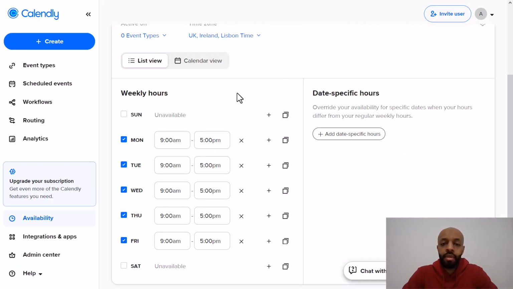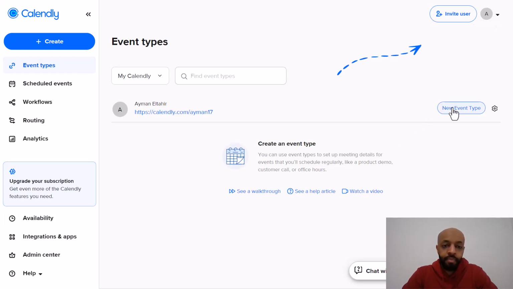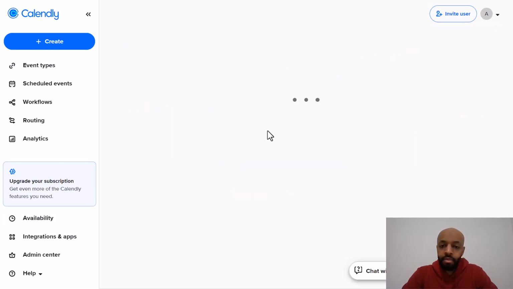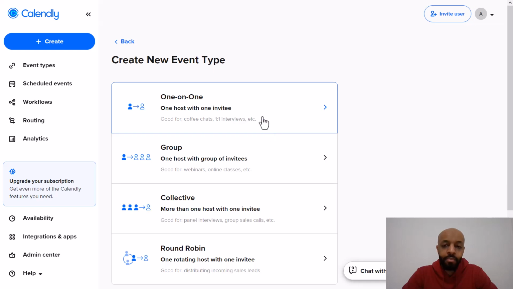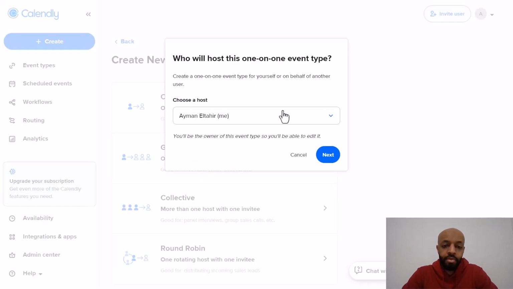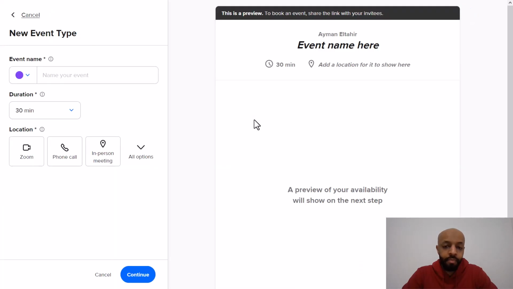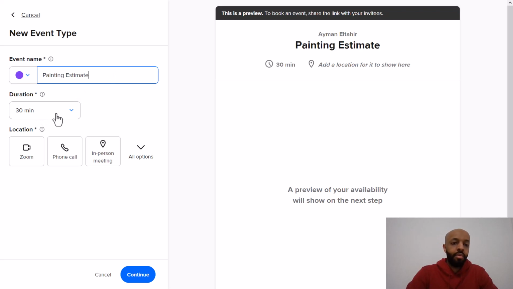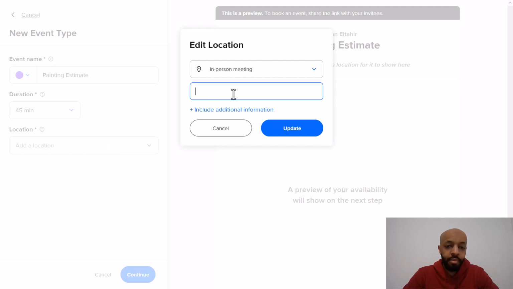All right, so once you're done with that, it's time to create the actual events. So go to event types and select new event type. All right, just one-on-one. The host will be me. So name your event. So let's just call this painting estimate. Duration 30 minutes, or let's say 45 minutes. Location will be in person.